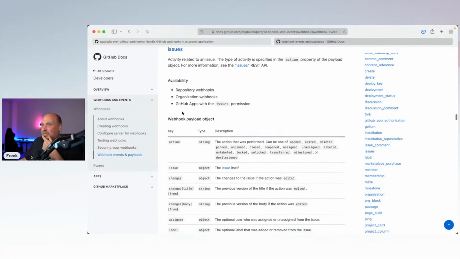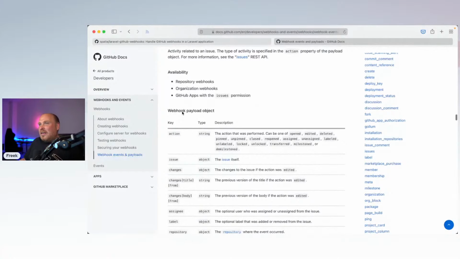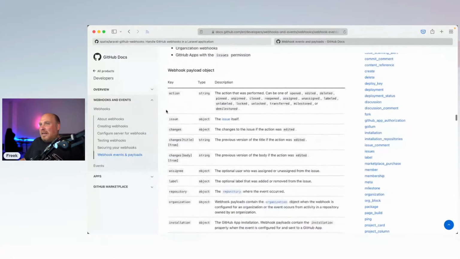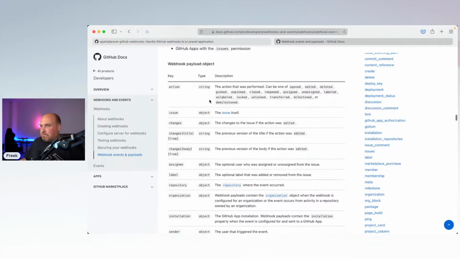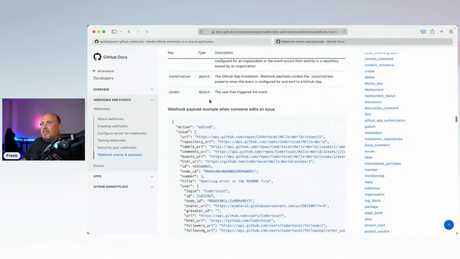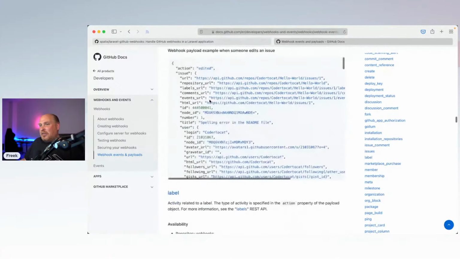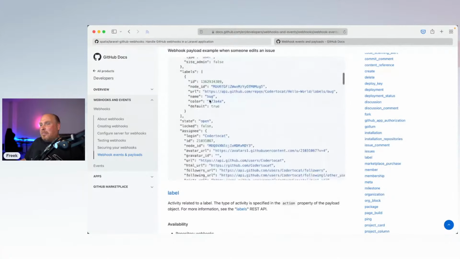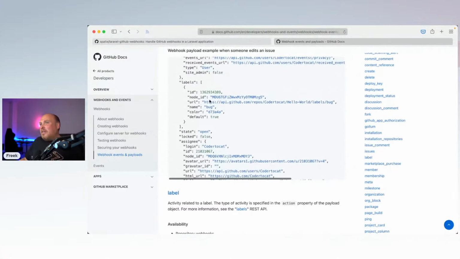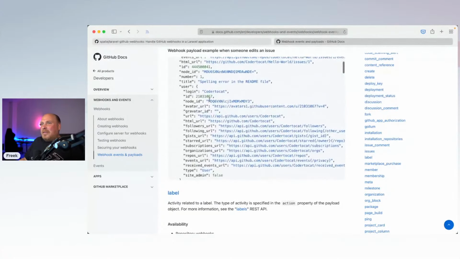you can see here that it's available on most of the things. And here you can see what the payload is. And one of the most important payload properties is action. So if we are working with an issue, these things can happen. An issue can be opened, edited, deleted, pinned, unpinned, and so on. And there's basically a lot of things that GitHub sends you. Here's an example of an entire payload. So yeah, you get a lot of detail here.